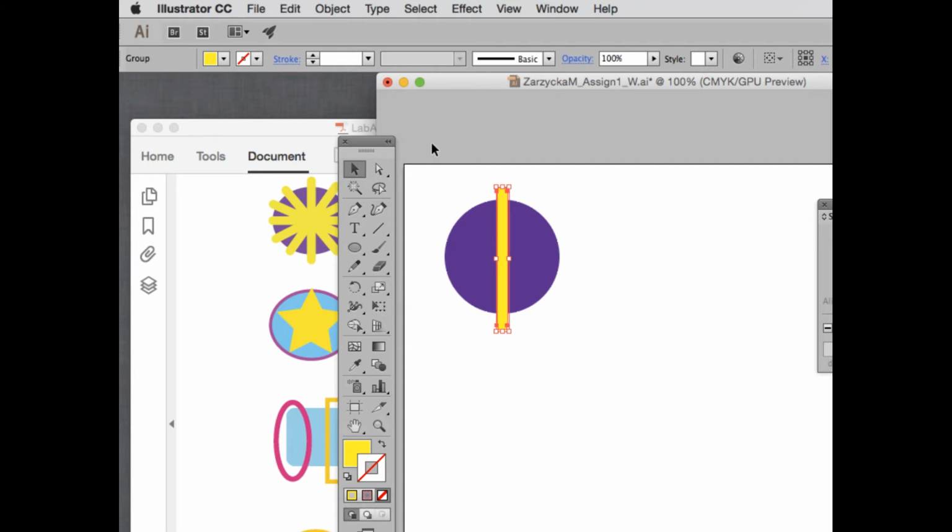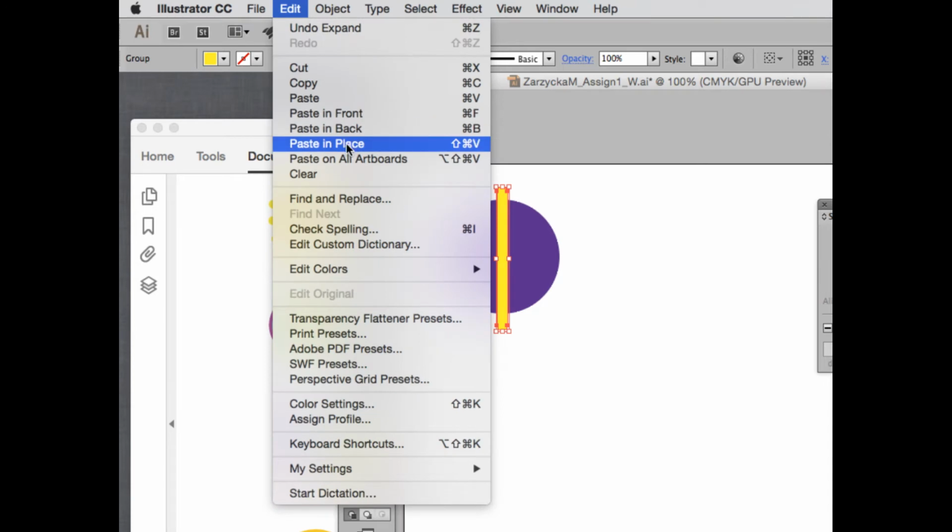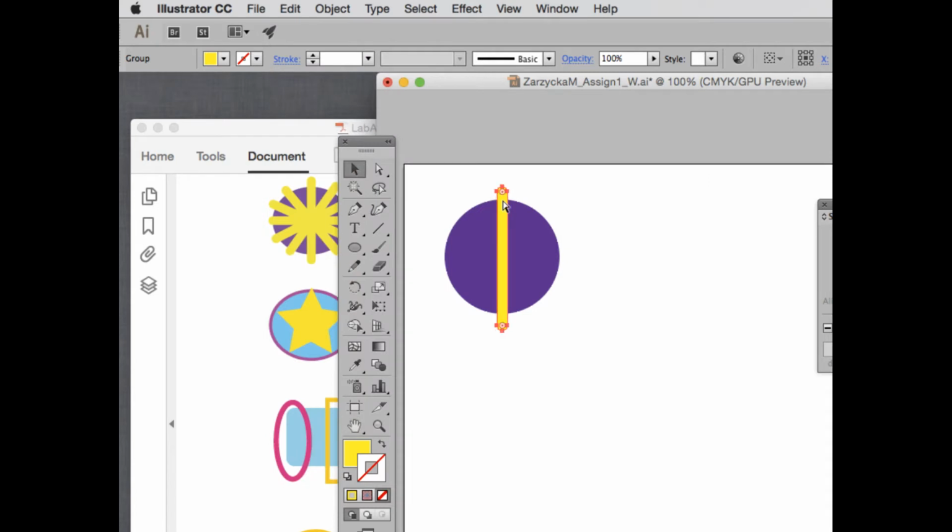Okay, command C. Don't use control. Windows, people at home, you can do that if you have Windows, but here it won't be helpful. And then edit, you can see paste in place. So this is the shift. So command shift V, as in Victor. Okay, so command shift V.